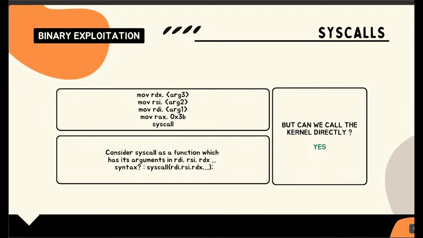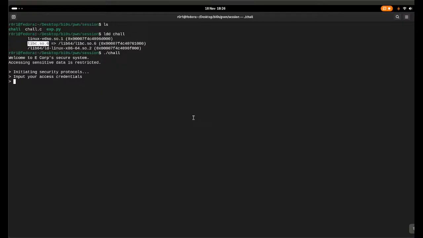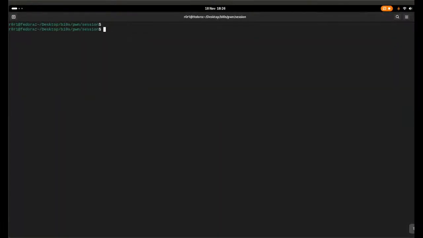There is an updated one in syscalls.pages.dev, which is also somewhere you can look into syscalls. So whatever number you are putting into RAX, in RAX I am putting 0x3B. This is essentially the number of the syscall. So suppose we look into a library function.